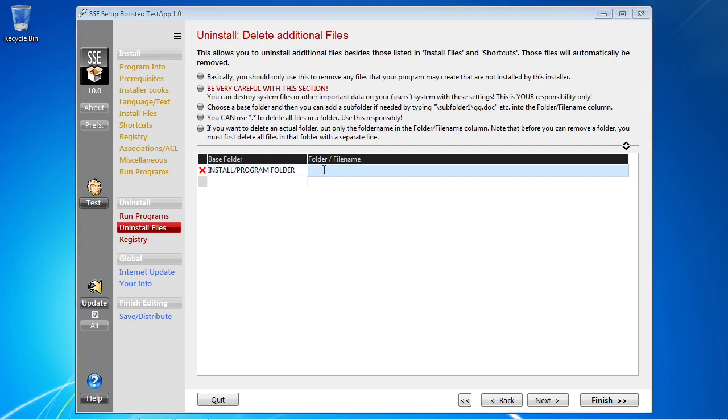Like, let's say your program created a file named file1.dat in the program folder, then by telling it this, the uninstaller will just automatically remove that file. It will know that that's a part of your program and will remove it during uninstall. So that's what this page is for. I'm going to remove that line, but that's what that's for.